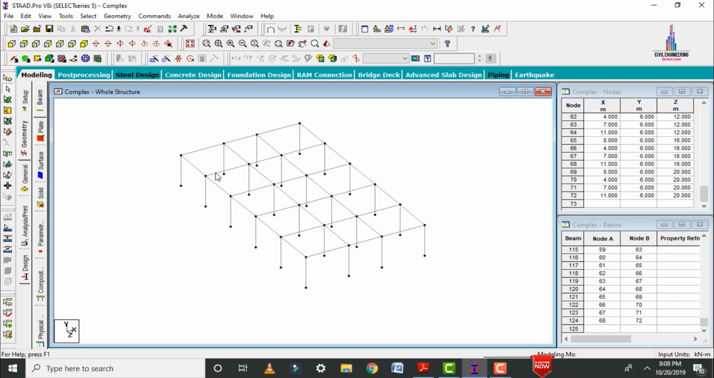Now we have to add the slab portion for this building. So for that select the add 4 node plate option. Select the starting point, select the ending point, select the starting point here. Again you have to select the ending point. Again in the same process we need to add the slab section for this respected structure here like this. So after adding these 3 plates we need to copy this respected 3 plates for the remaining portions.